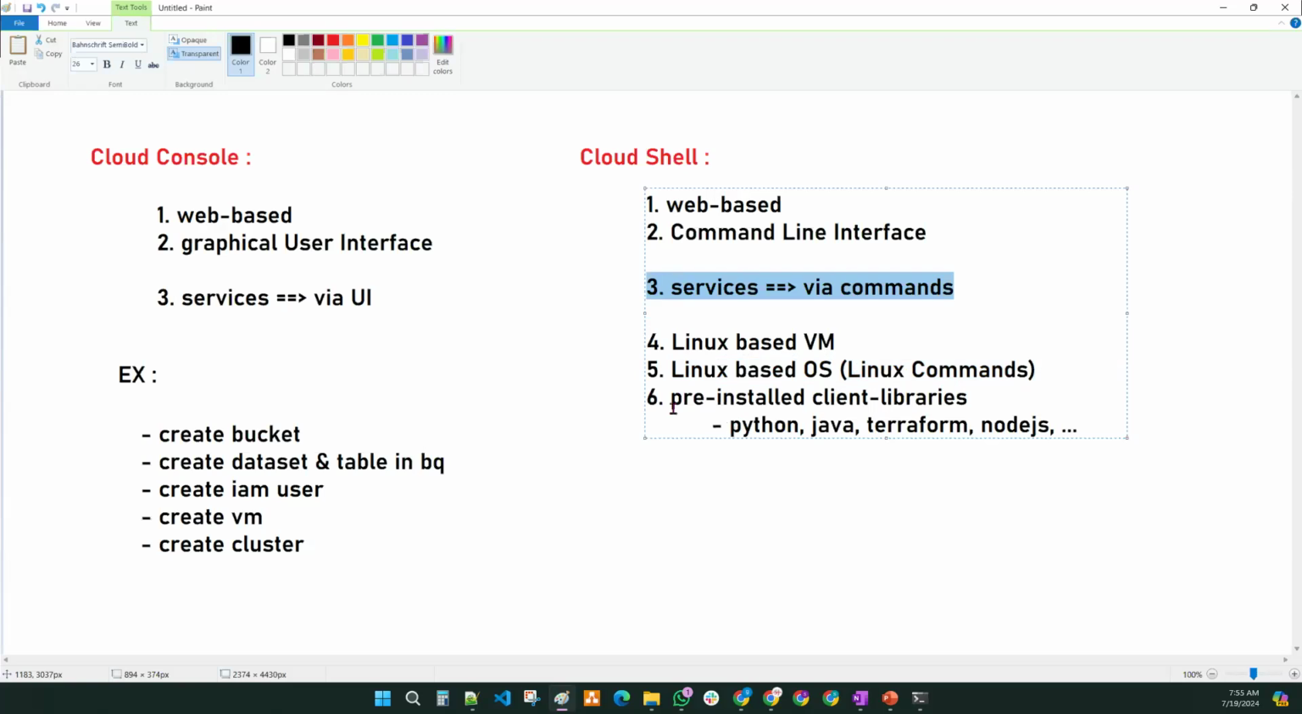One more thing: they have also installed a few client libraries, so that it becomes even more handy whenever you want to run some Python script or JavaScript. So that is what Cloud Shell is. In simple words, Cloud Shell is a web-based command line interface to interact with the GCP services via commands. Let me show you here.